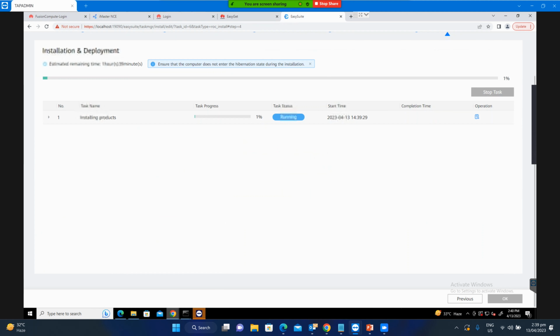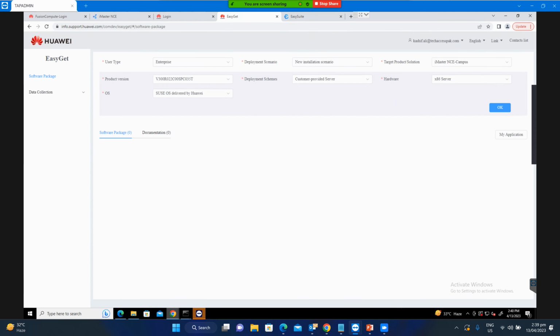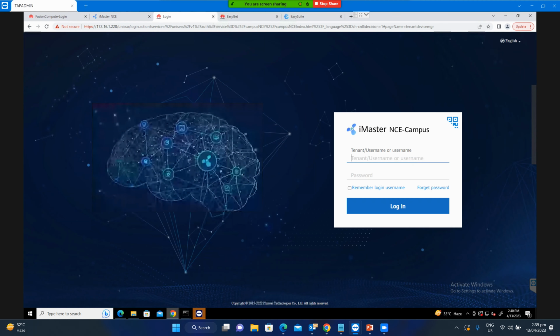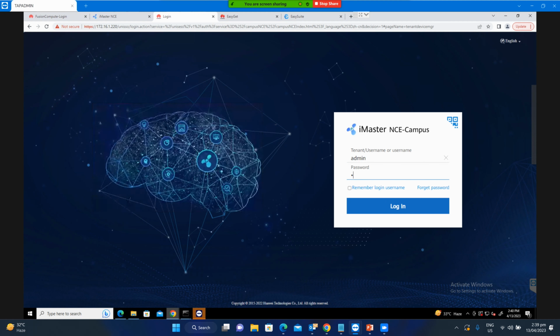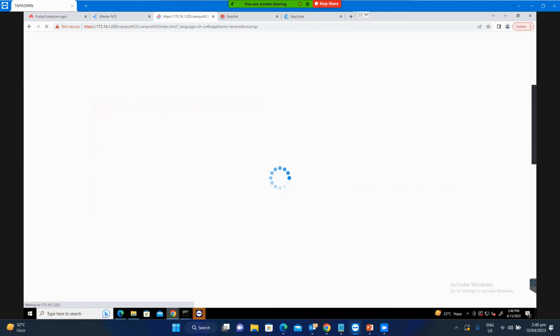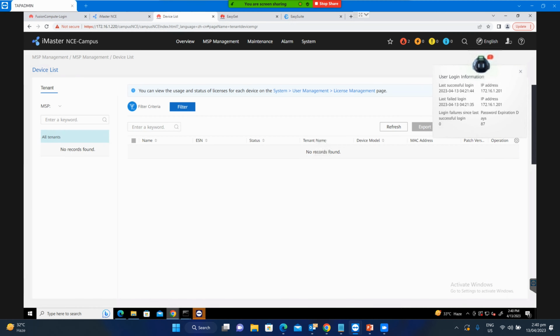to the iMaster login and you can log in here. This is the service portal. From here you can add MSPs, standards and sites, and you can add devices and do the configuration. All the things can be done from here.